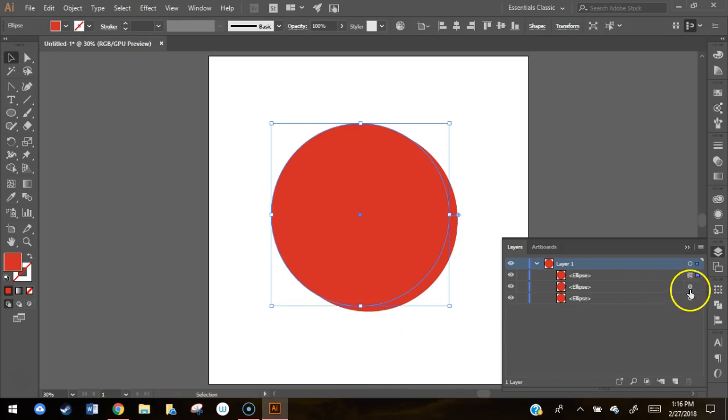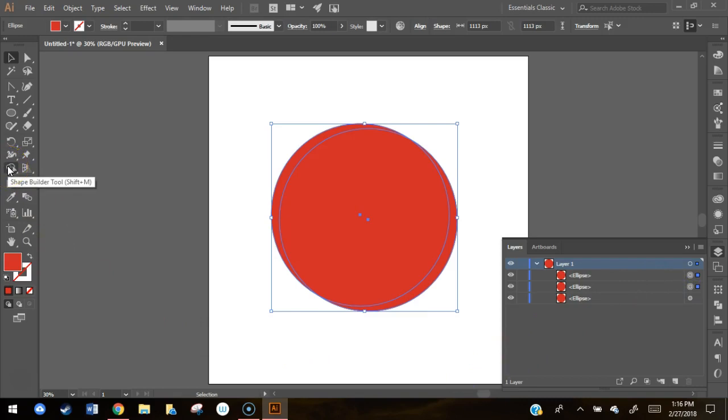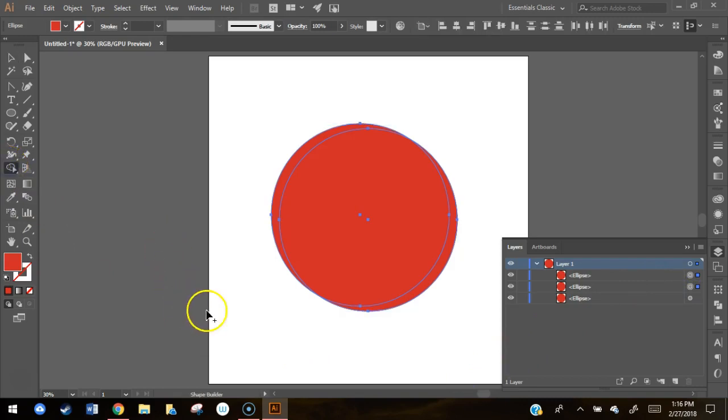Now I'm going to select the other circle, and I'm going to be using the shape builder tool. Basically, with the shape builder tool, in very brief, for everything you have selected, any overlapping shapes, you can combine them or take them apart. I have another video that goes more in depth into the shape builder tool. And so what I'm going to do is I want to leave this part behind.